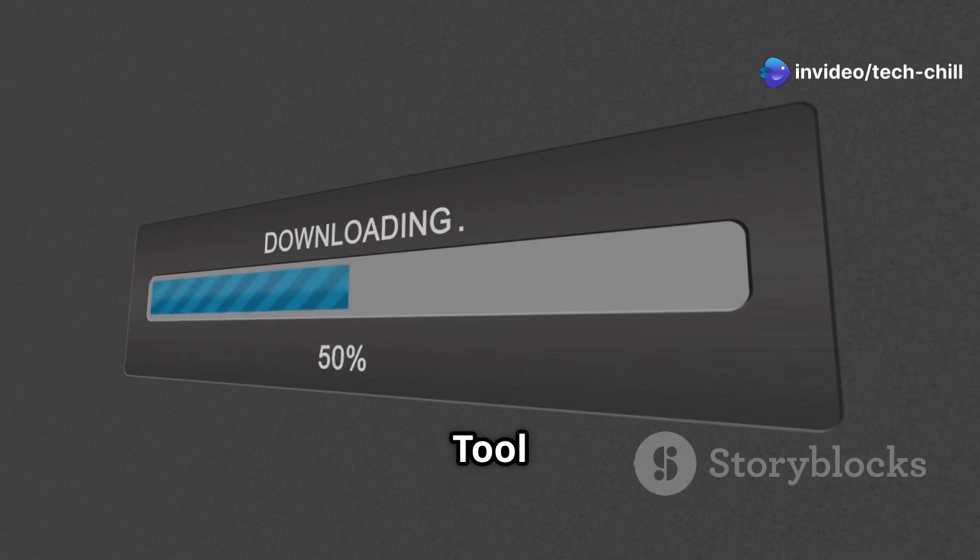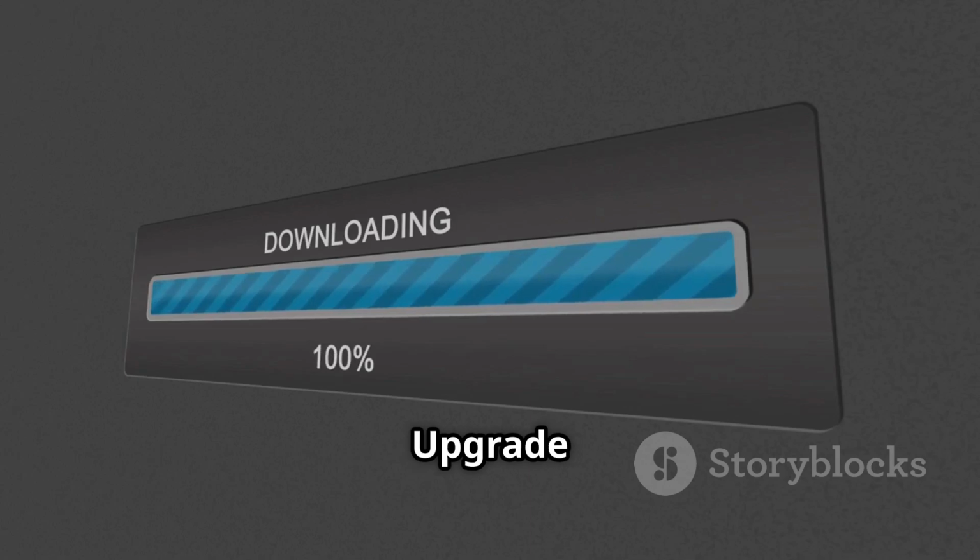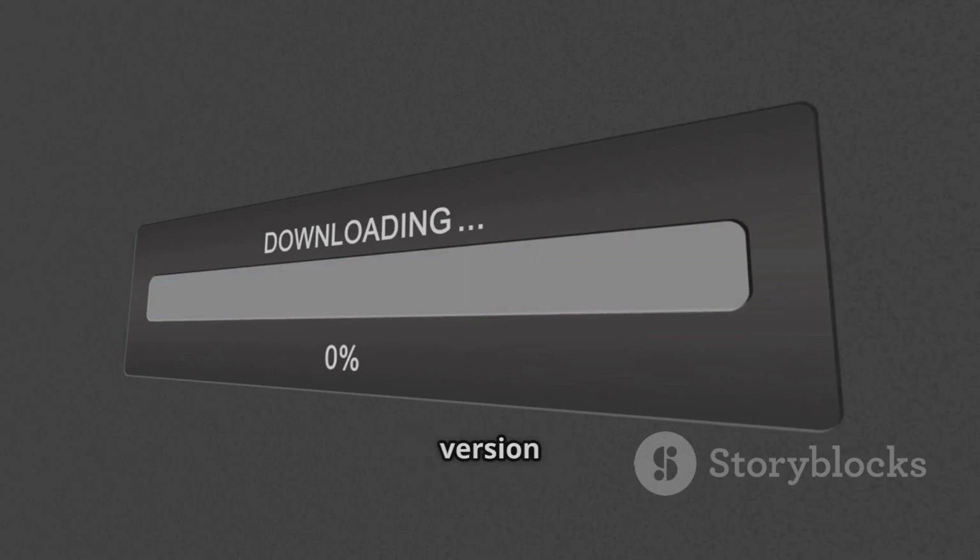Media Creation Tool: first, download the Media Creation Tool. Then run the tool and select Upgrade this PC now to upgrade to the latest version of Windows.